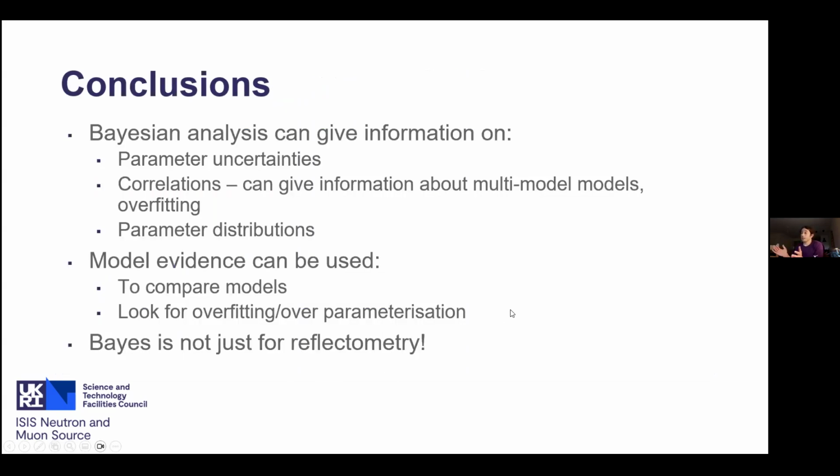So hopefully I've convinced you, if you weren't already, that we can get quite a bit out of using Bayesian analysis for our parameter uncertainties and correlations. It gives us information about multimodal models, and whether we're overfitting. Getting parameter distributions is also very useful, i.e., are they Gaussian or not? Something I didn't really cover too much. Model evidence we can use to compare models, and again to look for overfitting and overparameterization.